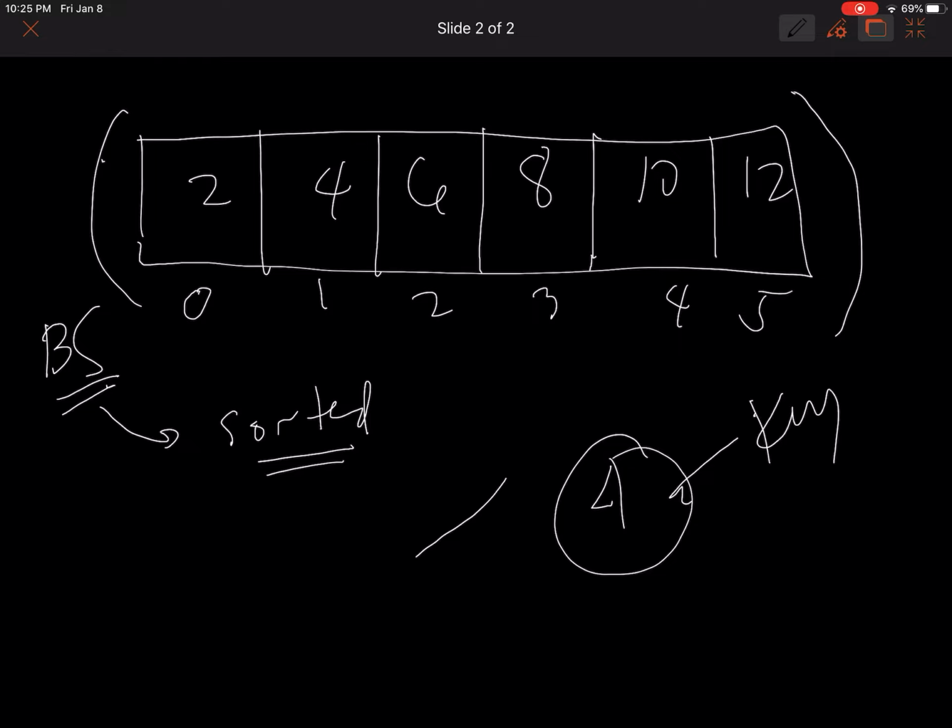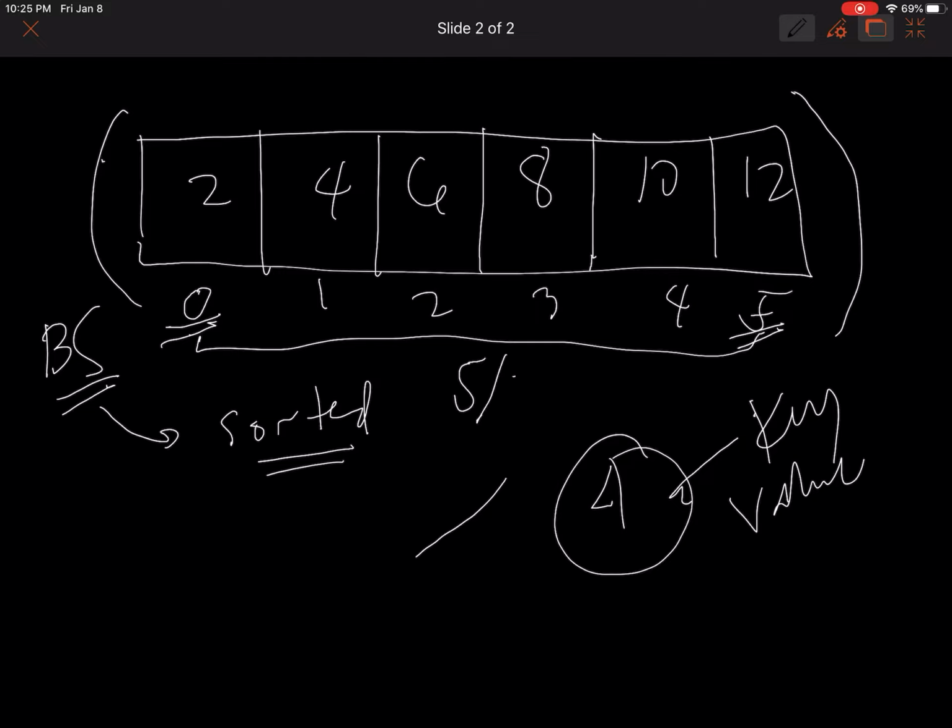Okay, so this is our key value, and these are our index numbers, our indices. Let's say I'm going to look for this value 4. Now we have to look for the midpoint of index 0 and index 5. So 0 plus 5 would be 5, and then we divide that by 2 to get the midpoint.